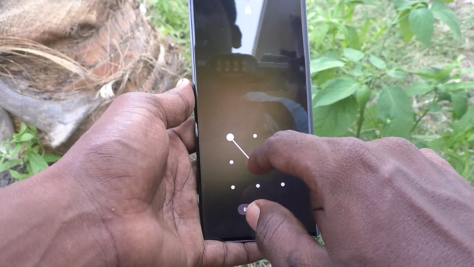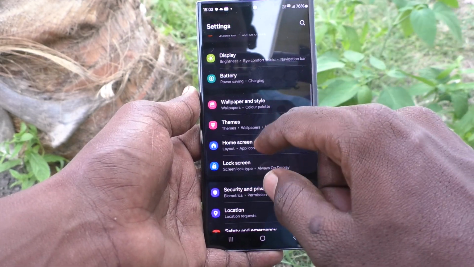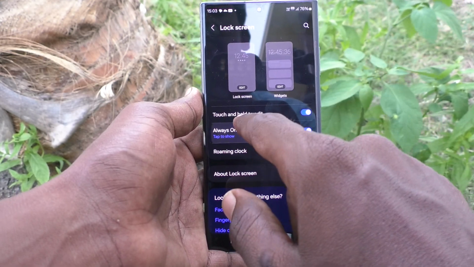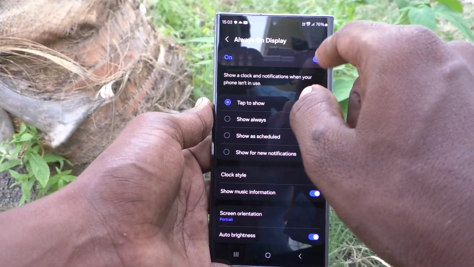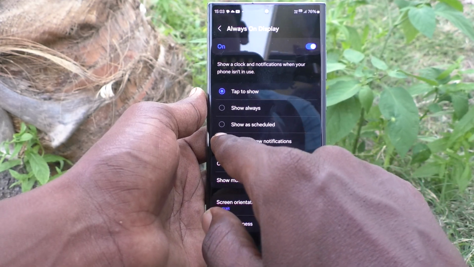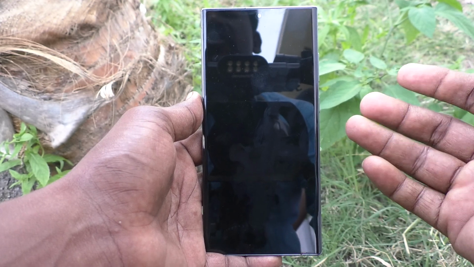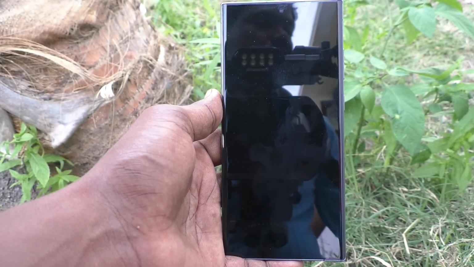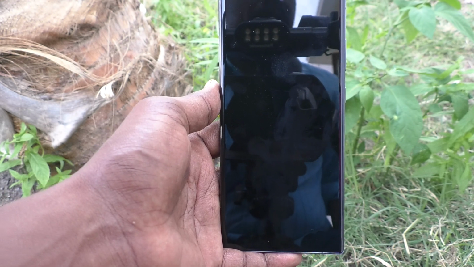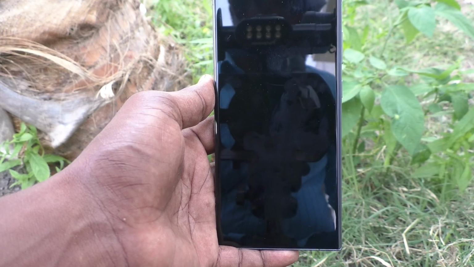What you have to do is go to the settings of your phone first, then go to lock screen, then go to always on display, click on it and make sure that the always on display option is turned on. Okay, then click on show for new notifications, and now lock your screen. Hereafter, if you receive any notification, the always on display, that is notifications, will also be showing on the lock screen itself. See here, now I am checking.